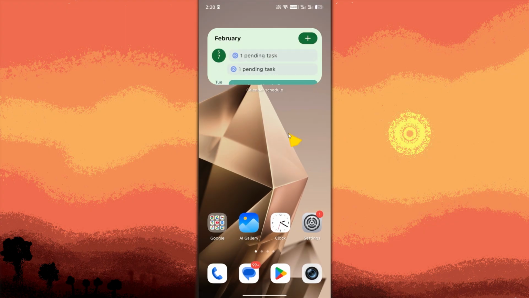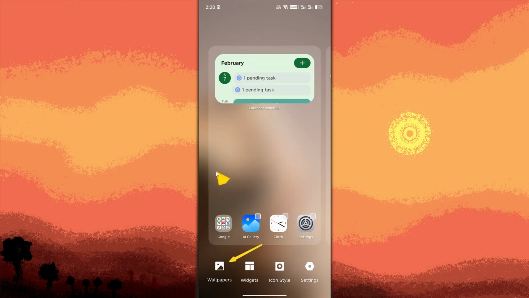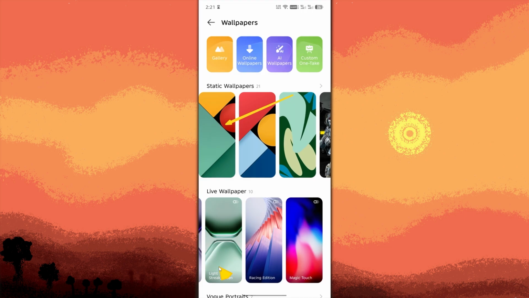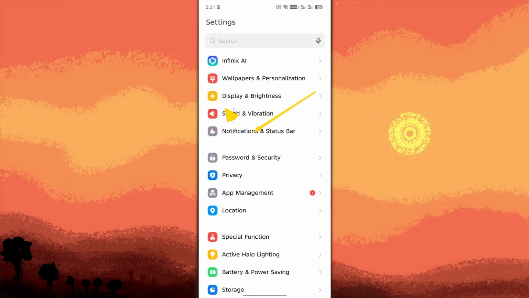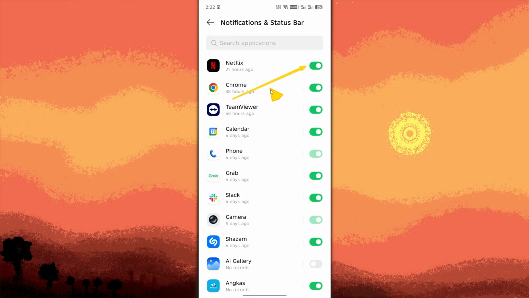Set a wallpaper by long pressing, then wallpaper, and choose an image or system wallpaper. Open the settings, notifications, and turn off unnecessary alerts.